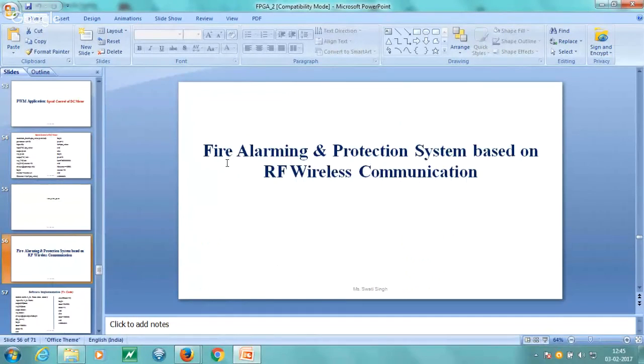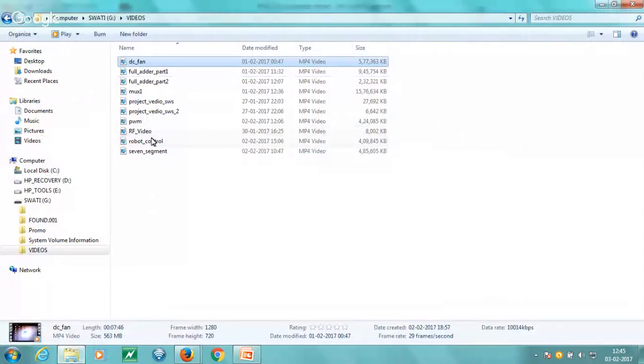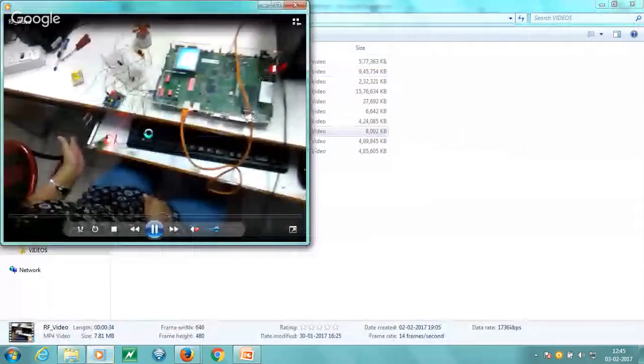We can interface an RF module with the FPGA. I'm just showing the video. Here you can see in this project, I am using 2 kits. One for the transmitter side and another for the receiving side. On the transmitter side, I am using an IR sensor and a flame sensor. If any obstacle occurs at the IR sensor, then on the receiving side, an LED will be shown.